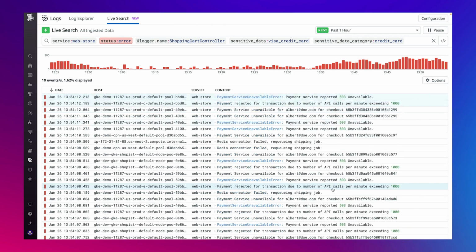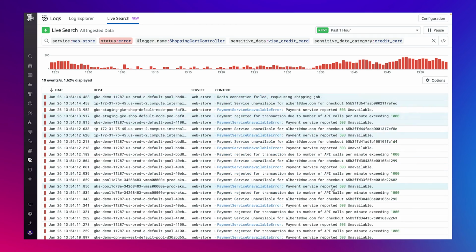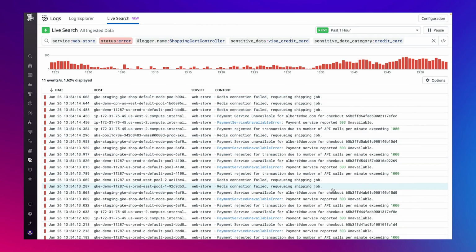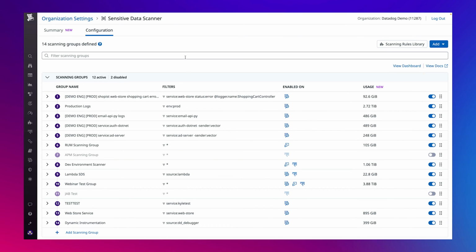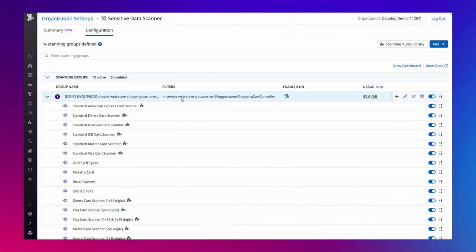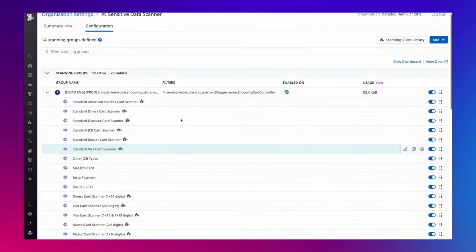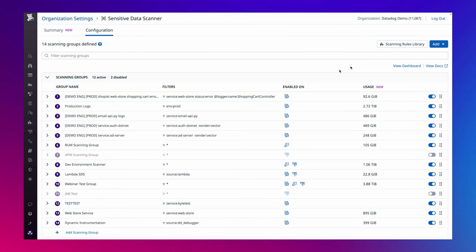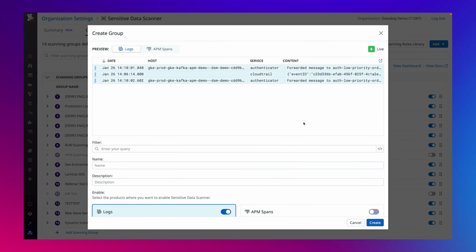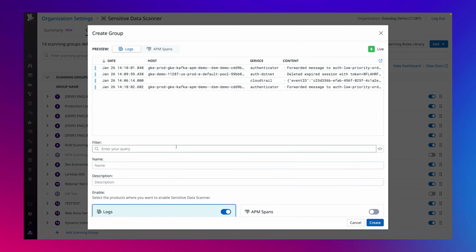Now that we've seen what Sensitive Data Scanner looks like in action, let's take a look at how you can easily set it up yourself. This is the Sensitive Data Scanner configuration page where you can define scanning groups and rules for sensitive data management. First, we need a scanning group. A scanning group allows customers to tell Datadog which logs, traces, RUM events, and events they want to scan.